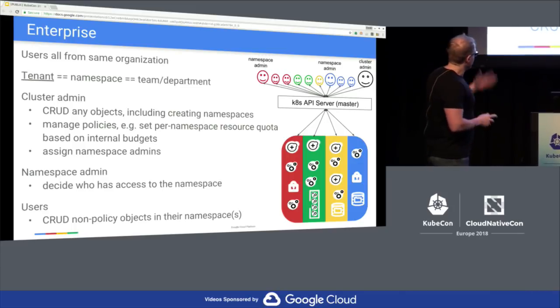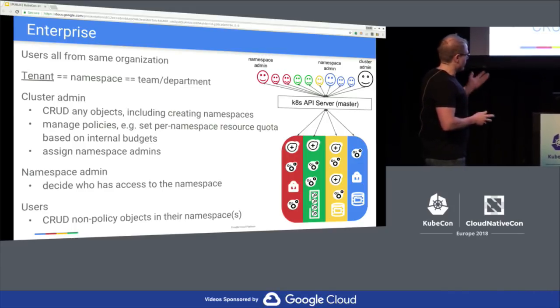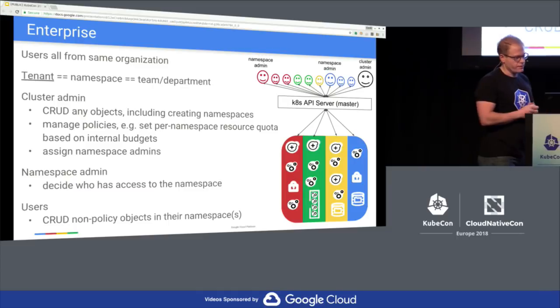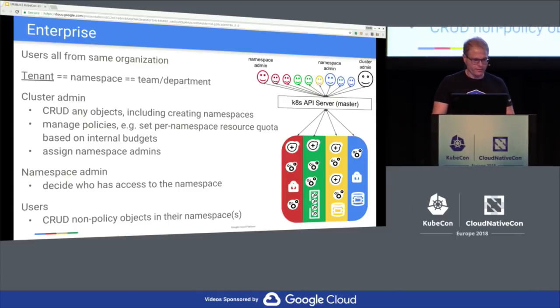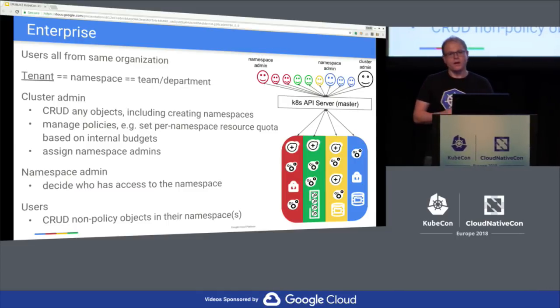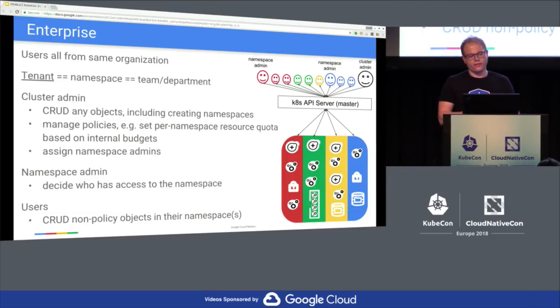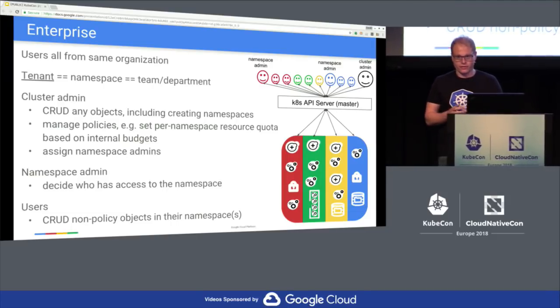that they're responsible for the namespaces for. And then lastly, we have the regular users who can create, read, update, and delete objects in their namespaces except for policy objects that are the domain of the cluster admin. So that's kind of a typical isolation scenario for the control plane or API server.